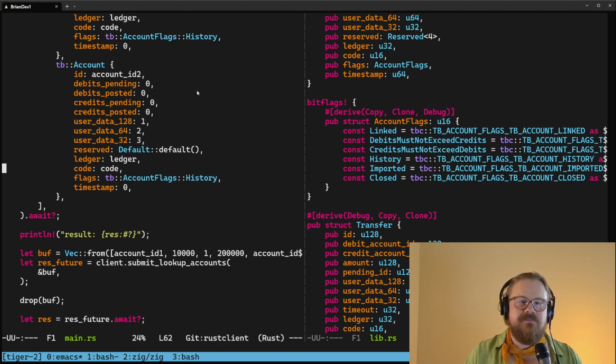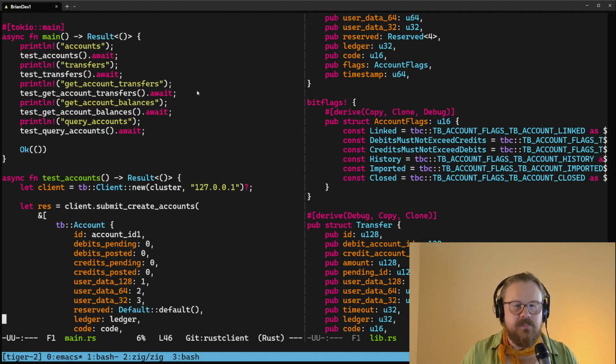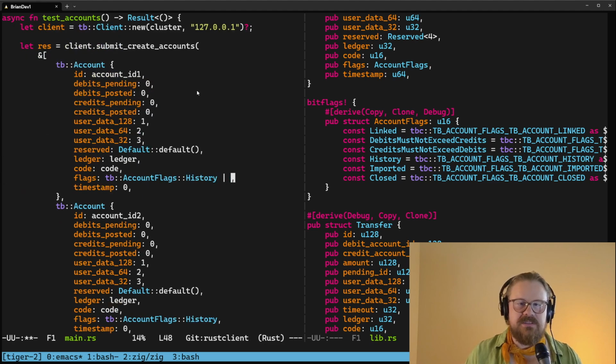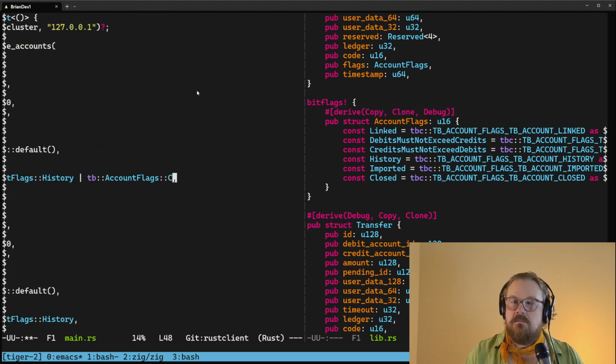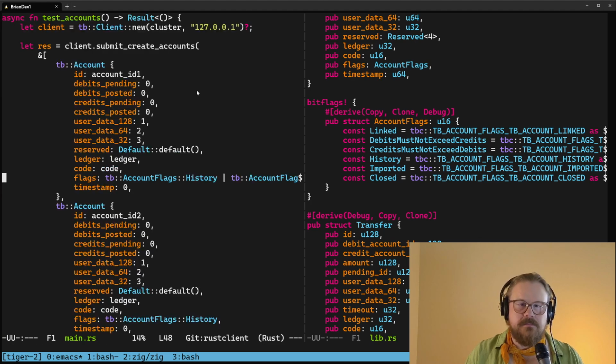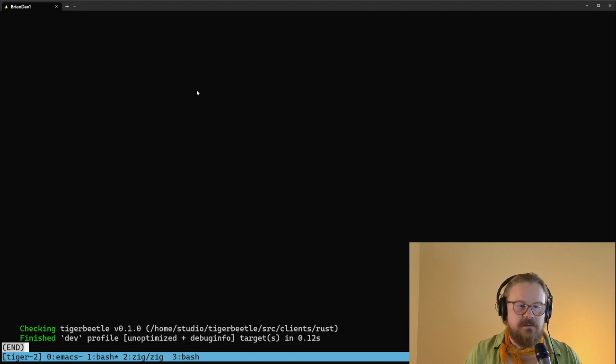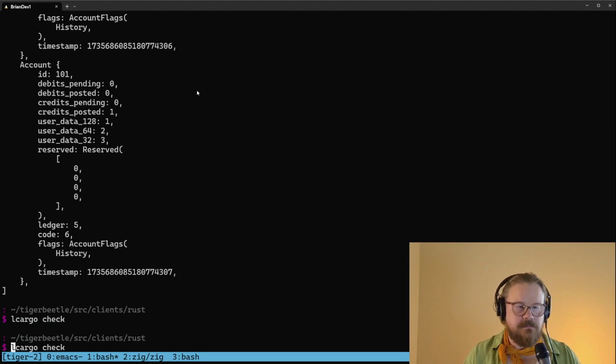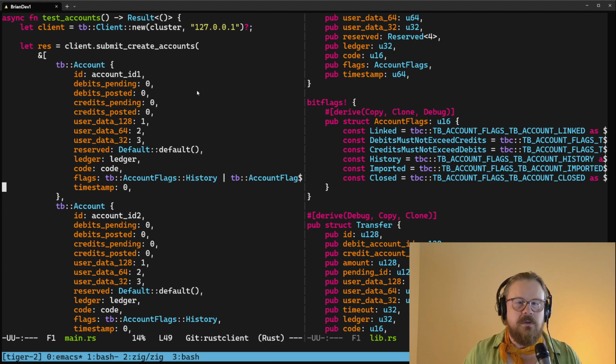But I'm wondering, if you don't care about the flags. First also, let's make sure we understand the ergonomics of combining flags. Probably going to be TB account flags imported. Let's try that. Yep, makes sense. That works. But what if you don't want a flags?